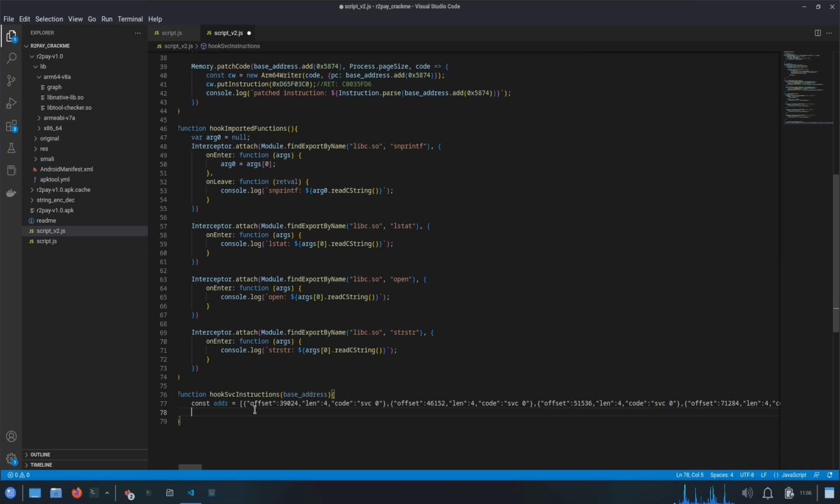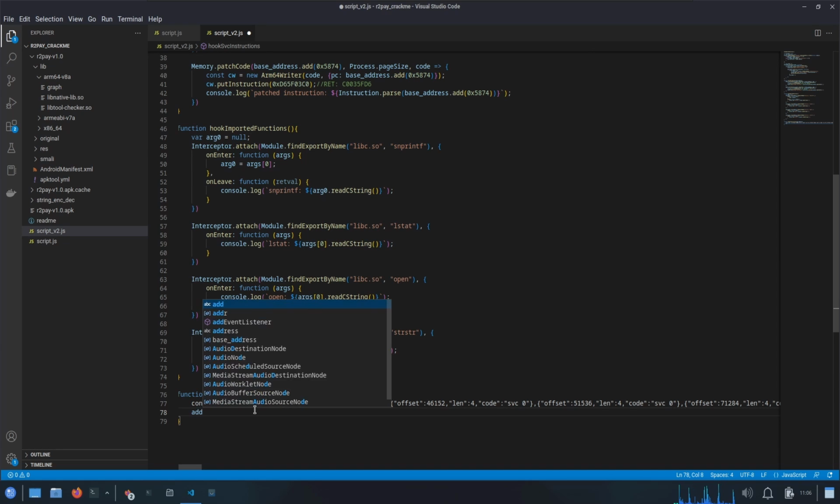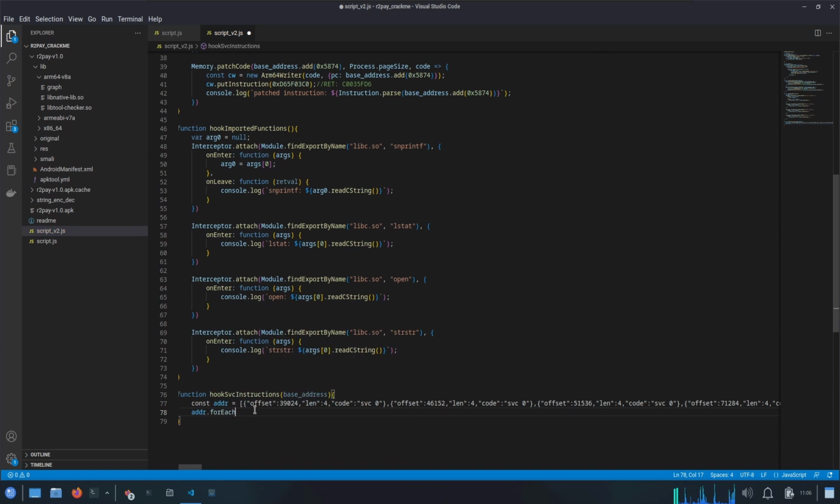Now let's iterate using a forEach loop on this address variable. We can apply forEach directly, and this takes a function as the argument. Let's give it as svc. Now inside this forEach loop, we can apply our interceptor, but we need to convert these offsets from this JSON to their hexadecimal equivalent.